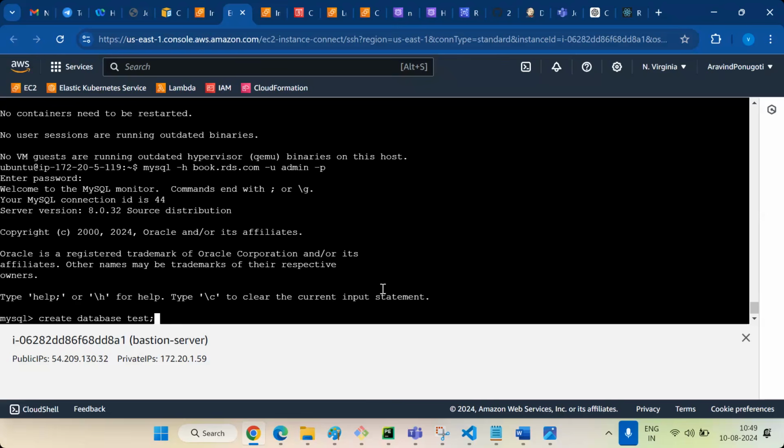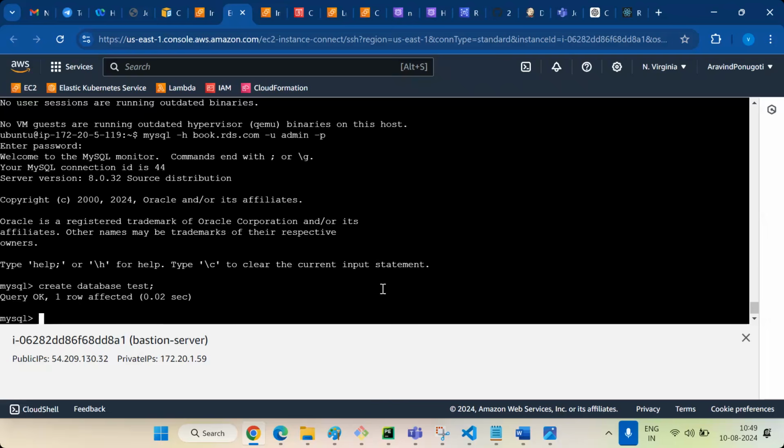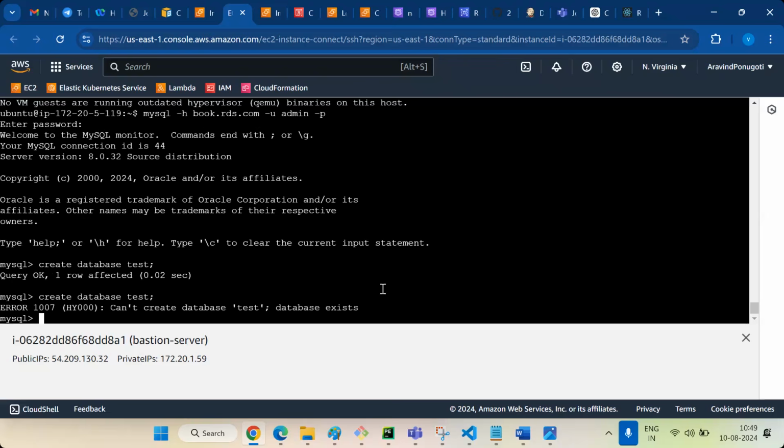Semicolon. Query is okay, test is okay. If you are having any questions, run the same query again. Already exists. So clear now, satisfied? Okay, database is created. Now you need to run what? Books are there, right? Book script is there, right? Where is the book script here?